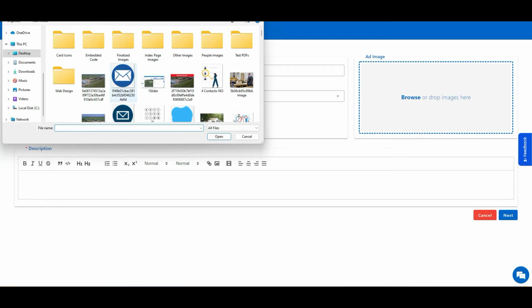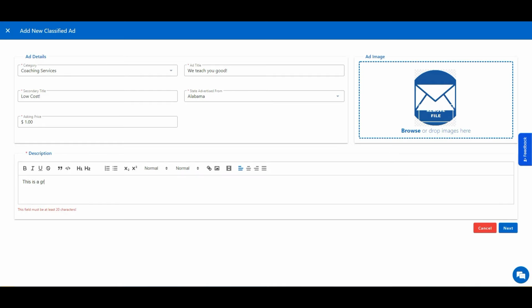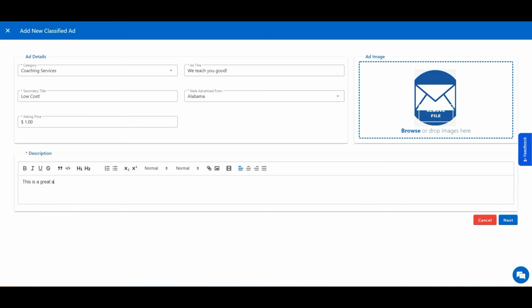For our test environment, we'll just grab an image here. But make sure your image or images, you can do multiple images, are representative of what you're selling, and that it's a good image that fits well for your advertisement. And then down below, you can add your full description.